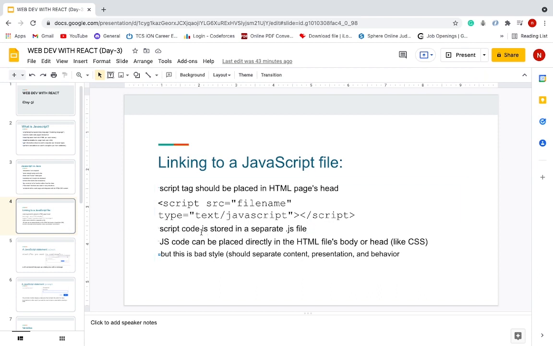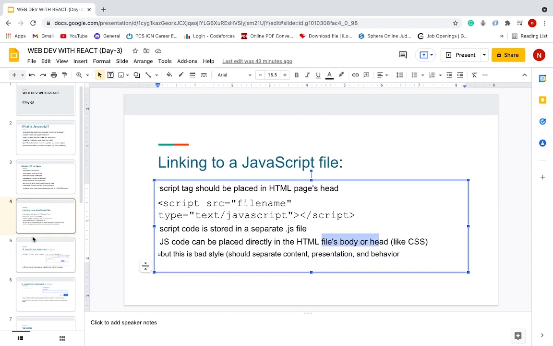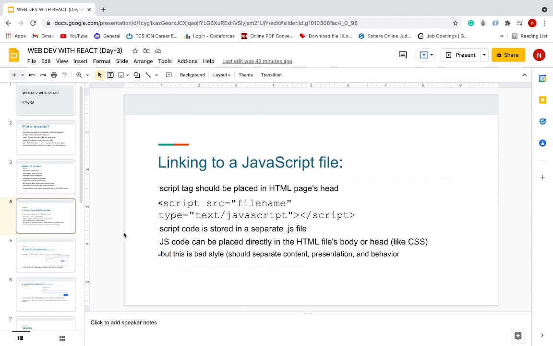Yeah, the script code we can also store in a separate JS file, like I've showed you. You can see JS code can be placed directly in the HTML file's body, or in either the body tag or the head tag. But just remember that if there's also a style tag, then after the style tag try to incorporate the script tag. Don't try to keep the script tag on top of the style tag. That's the only thing you have to remember.